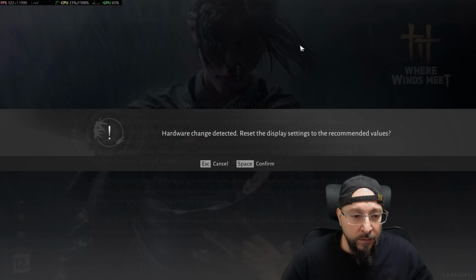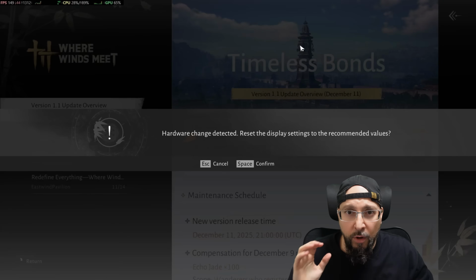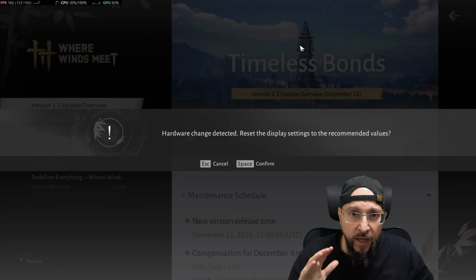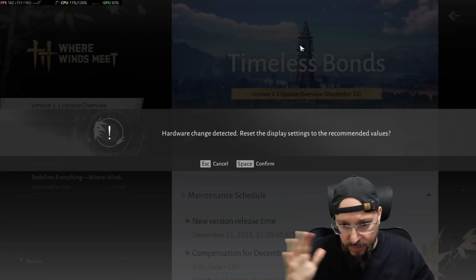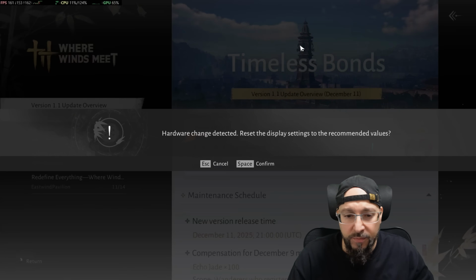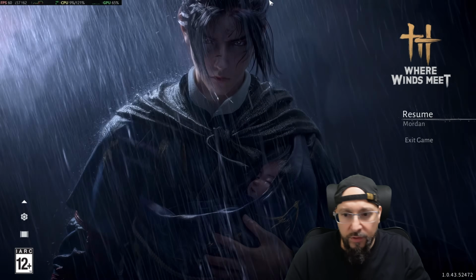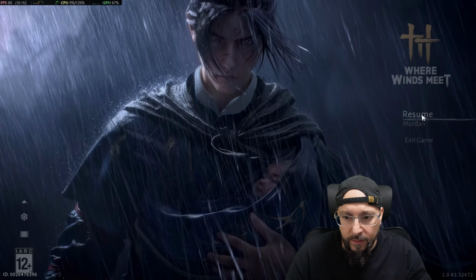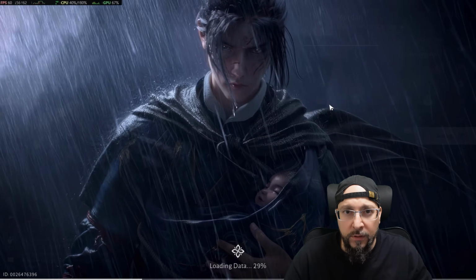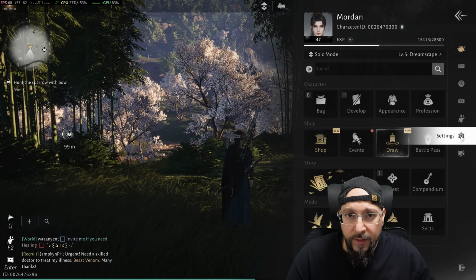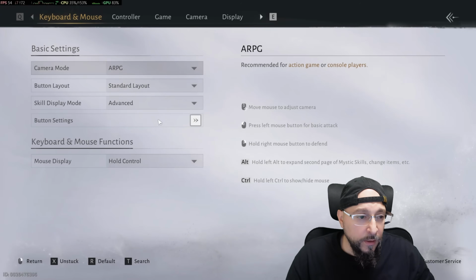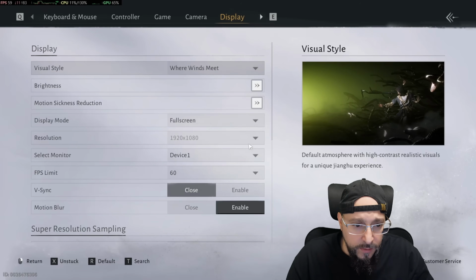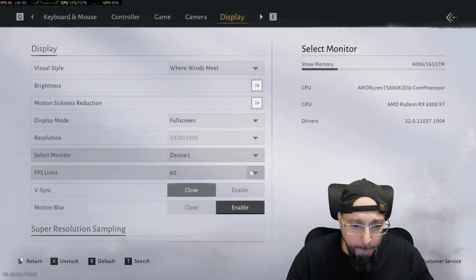Yes, yes. So you'll probably get an on-screen message that your graphics settings have been reset. As you can see over here, hardware changed and reset the display settings. We just press space to confirm. And what we need to do is basically resume and let the game load into the game world. So we're gonna go into the game settings by clicking this cog over here that says settings. And we're gonna set the graphics settings or display settings however we like.